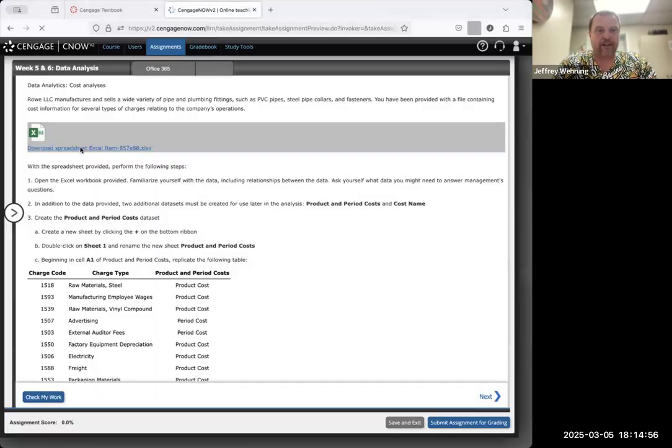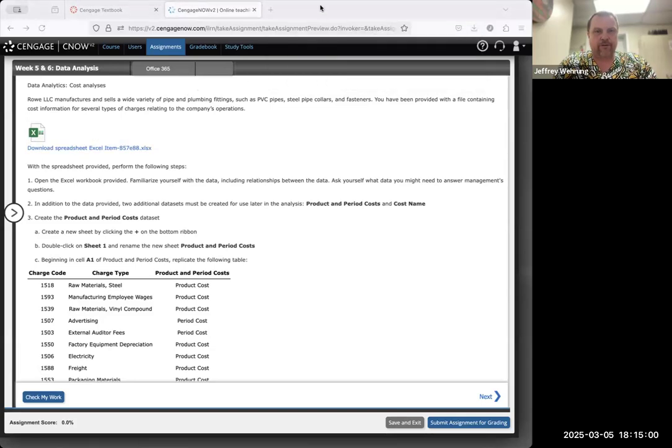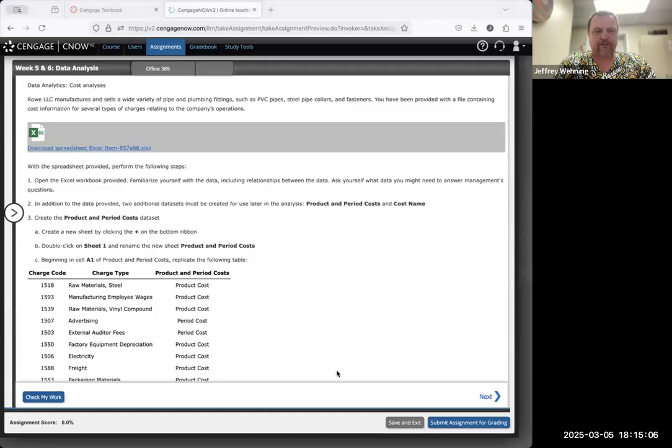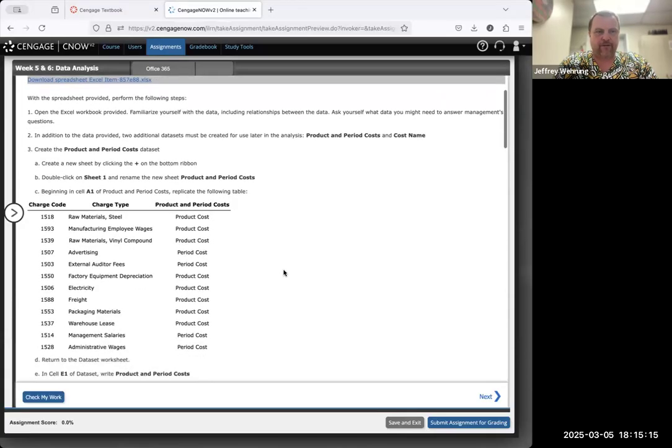I'll let you click that and download it so that you can work on it on your computer. It's going to be a little more difficult for me in terms of screen sharing, but we'll make it work. I can't switch back and forth between the Cengage and the Excel sheet on this one, so let's look at what's in Cengage first, so we have a feel for it.